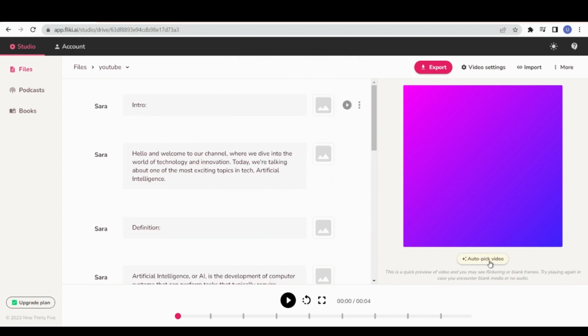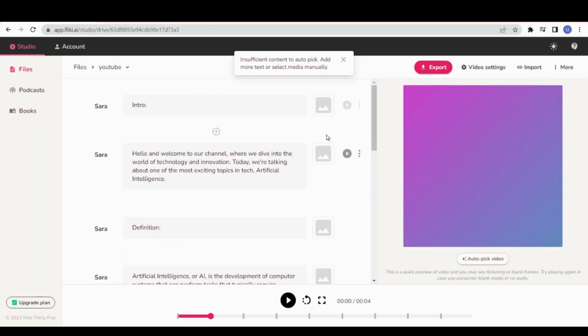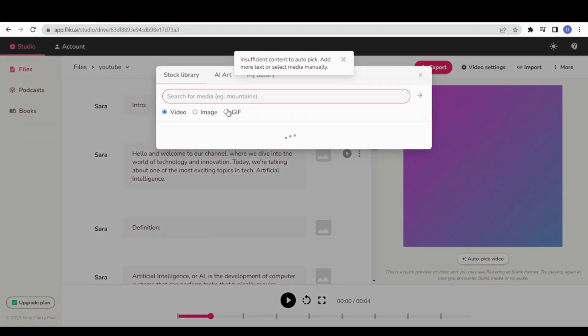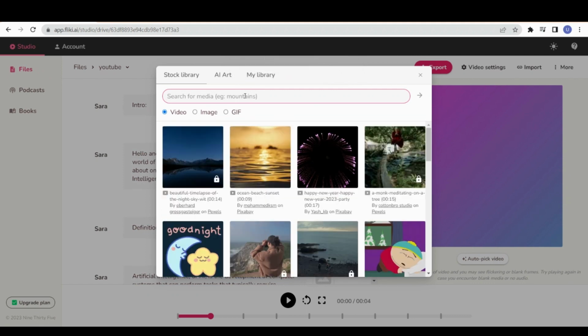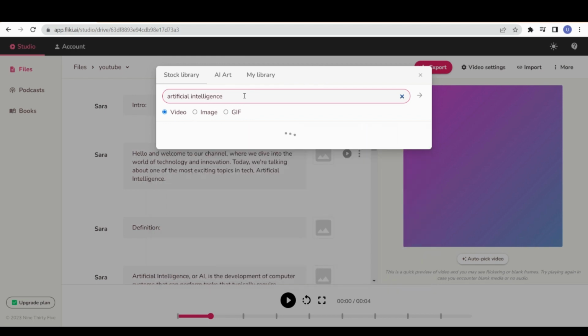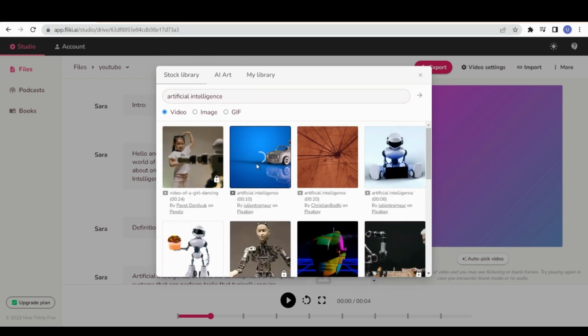It will split your script into small sections as scenes and add an option of adding video or pictures from your library or its own library. Like I am searching for artificial intelligence, and see what I got. You can do the same and create your own videos with it.